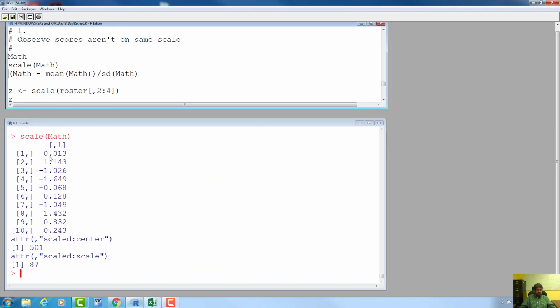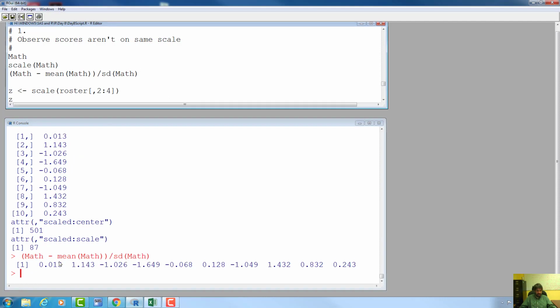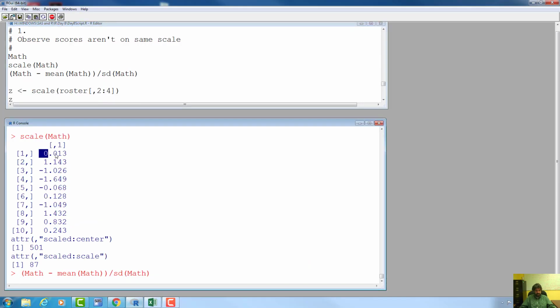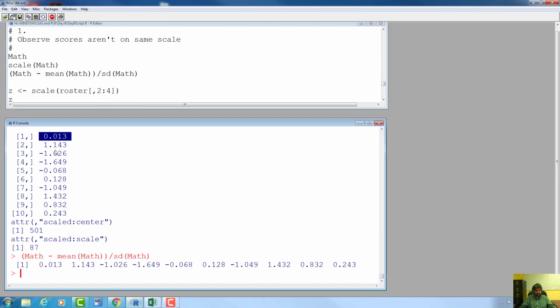So what did the scale do? It took my math scores and returned a z-score. So you'll notice if you do this, math minus mean, it takes each individual math score, subtracts off the mean, and divides by the standard deviation. If you do that, you'll get 0.013 for the first math score, 1.143 for the second, and so on. So that's all scale does.